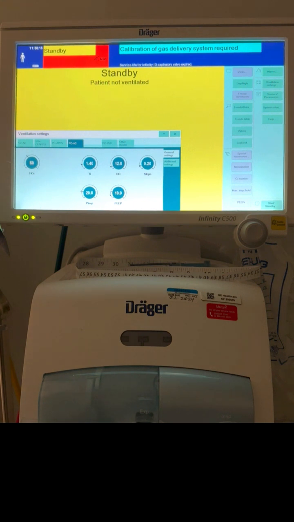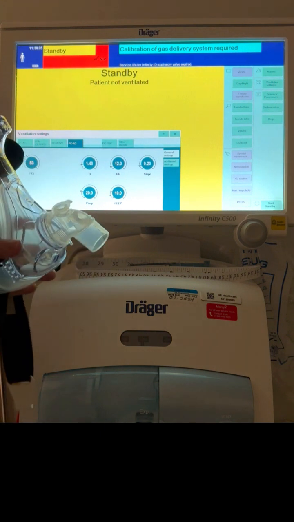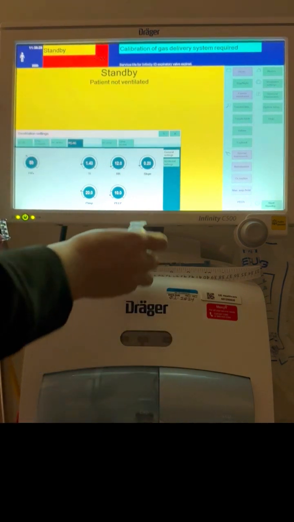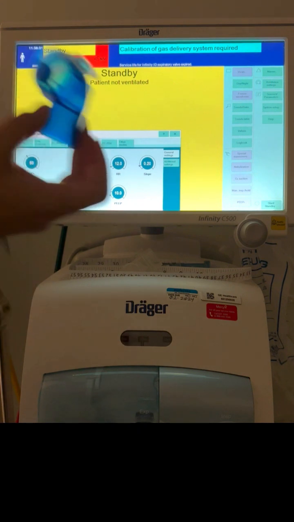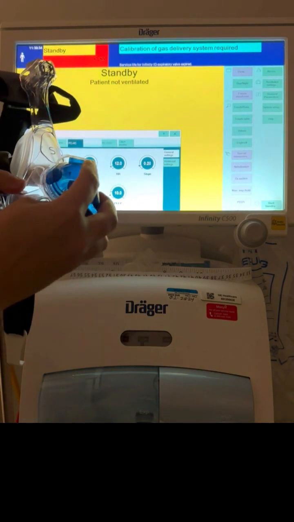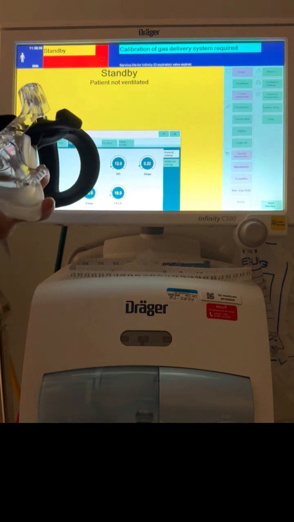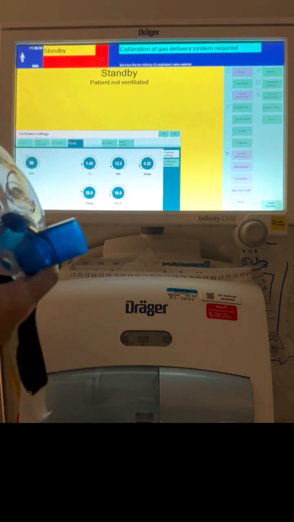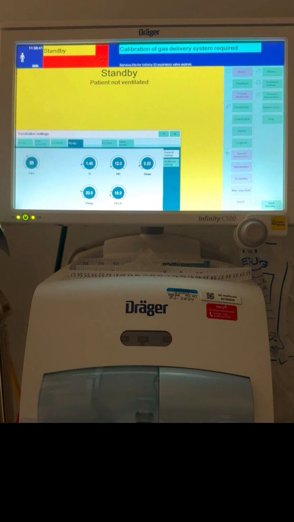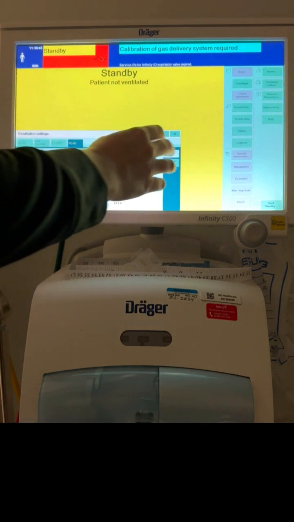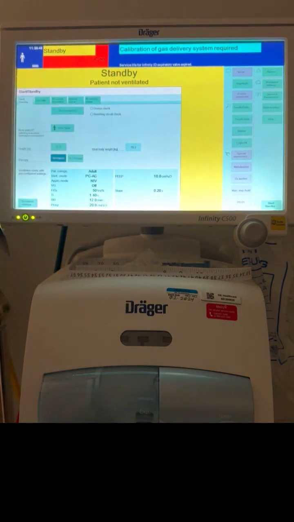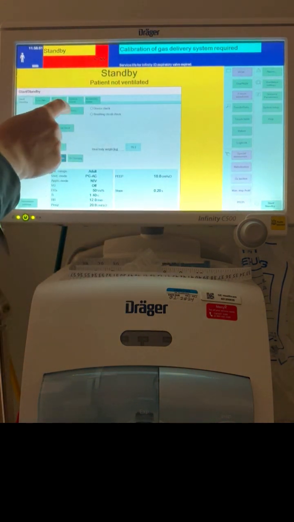For the mask, it is the exact same setup as the Hamilton G5. We have an expiratory valve on this ventilator, so we do not need our white elbow with the valve on the elbow. We'll go ahead and remove it, grab our blue elbow, clip it onto the mask, and now the mask is ready to be placed on the patient. We would attach it directly to the Y of the circuit, and then once we are ready, we'll go ahead and hit start ventilation.